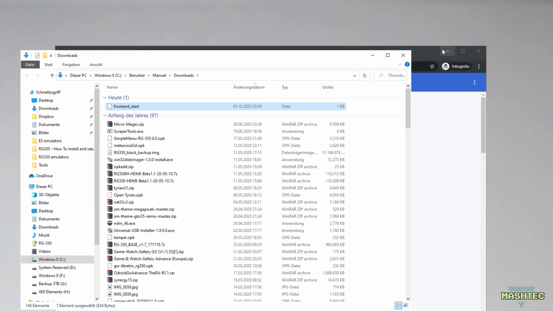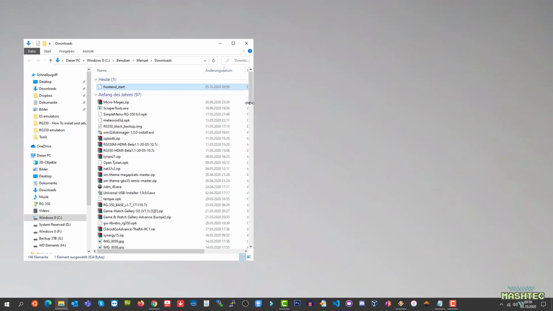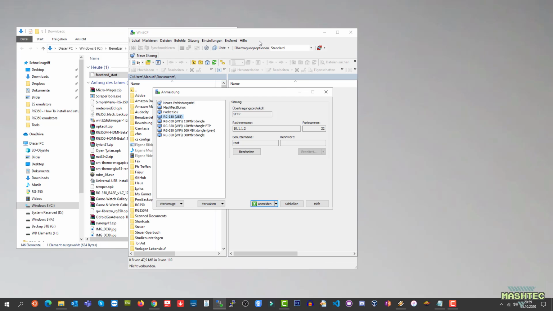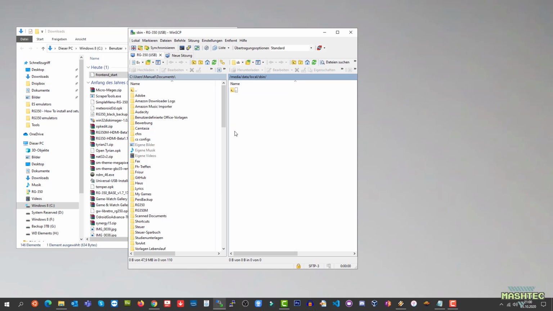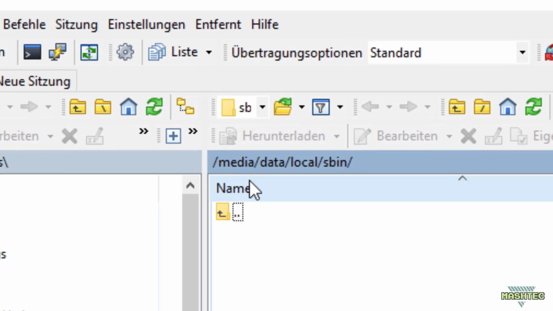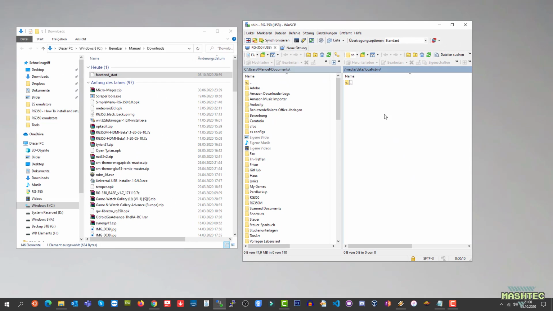Now that we've downloaded the script, it's time to make a connection to our RG350. I'm using WinSCP to make the connection to my RG350M, so open up WinSCP and connect to your RG350M. In WinSCP, we need to navigate to a folder called media/data/local/sbin. This is the place where we need to drop the frontend start script, so just take it and simply drag and drop it into that folder.